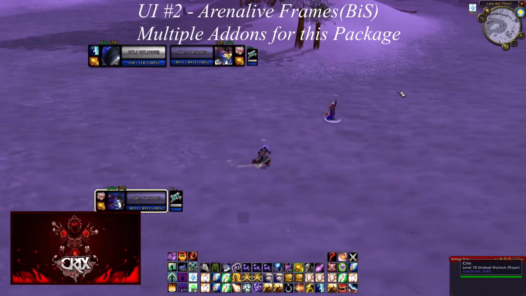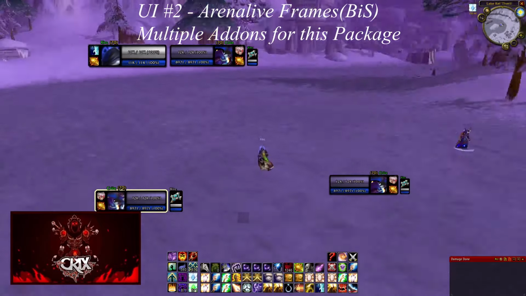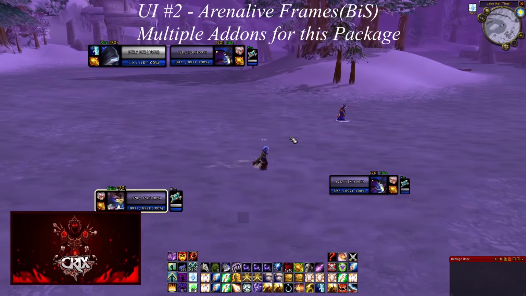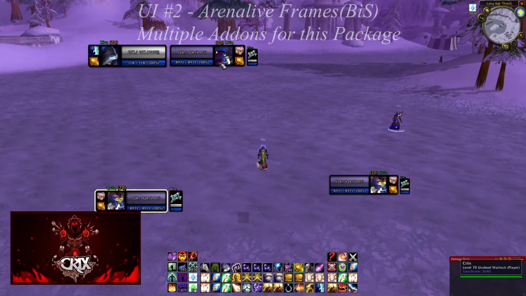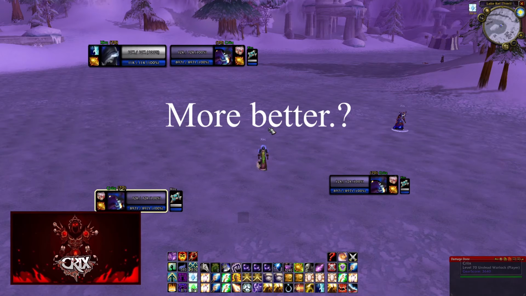Just real quick, this is an example of what Arena Frames would look like, Arena Frames Live. This is my favorite add-on. I like this a lot. This is just a mix of Arena Frames and Bartender and all types of stuff. I'm not going to get into detail yet why I like this one better. I just want to show you what it looked like. I'm going to explain in this video why this one is much better than Elvui.